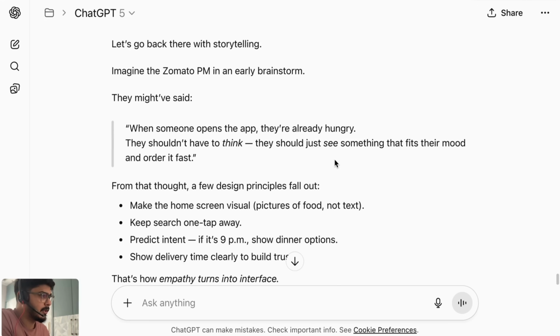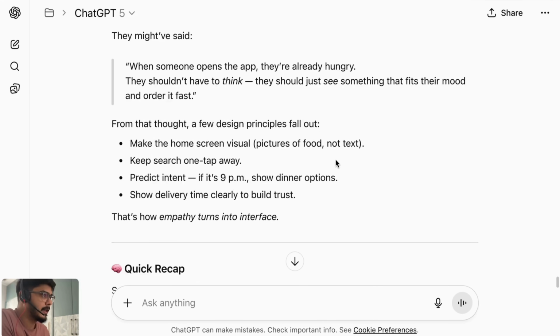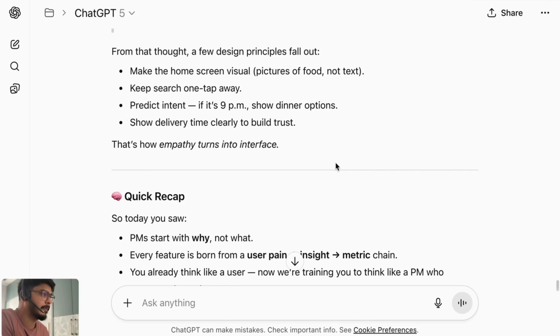From that thought, a few design principles followed. Make the home screen visual: pictures of food and not text. Keep search one tap away. Predict intent: if it's 9 p.m., show dinner options. Show delivery time clearly to build trust. That's how empathy turns into interface.